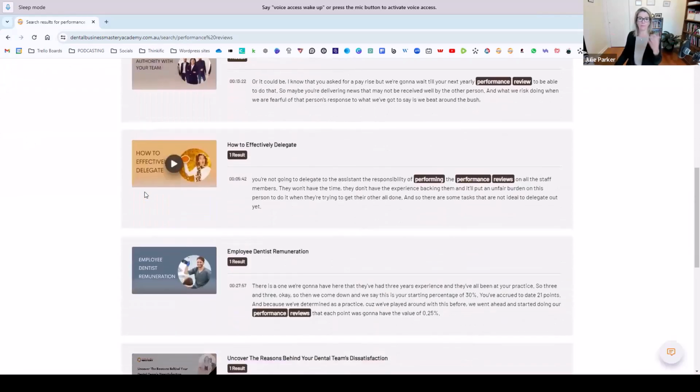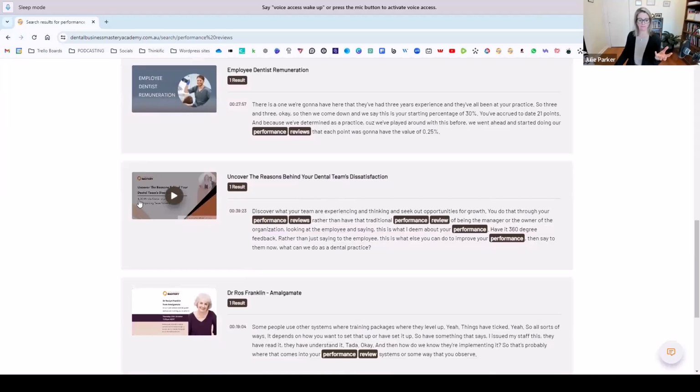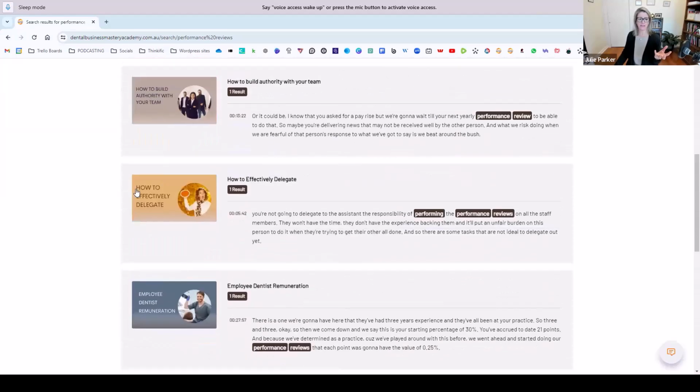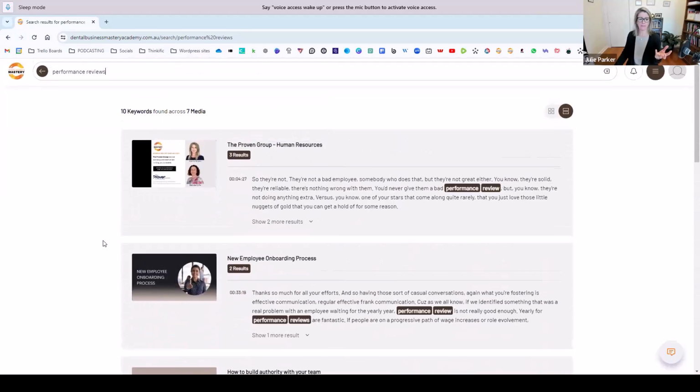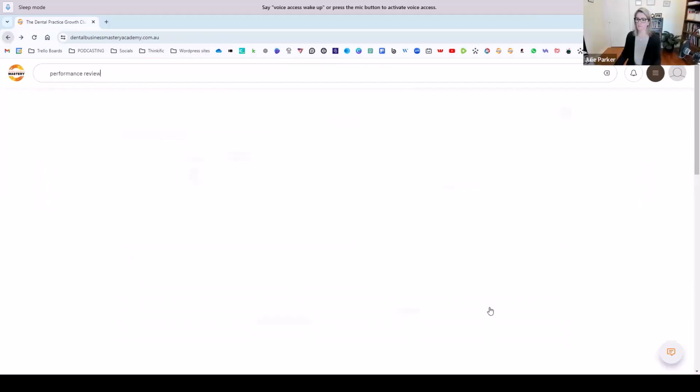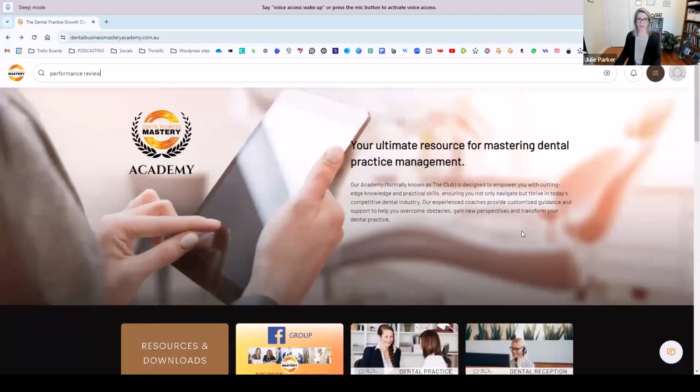This is where performance review is being mentioned in each of these presentations. The other area where you can just do a really active search, and this is the part of the Academy which we're most excited about.